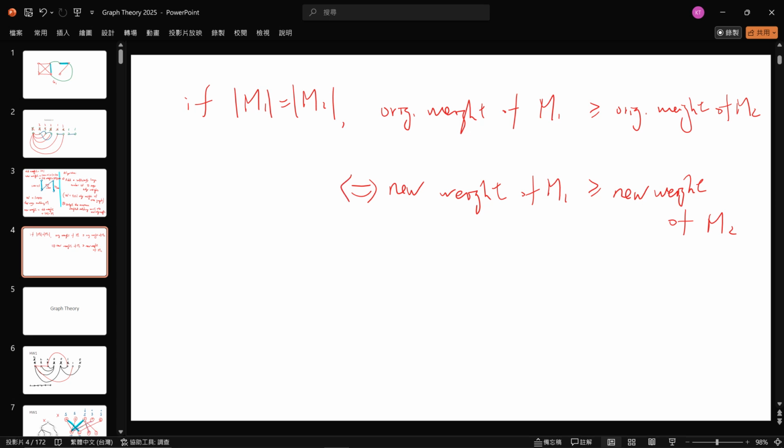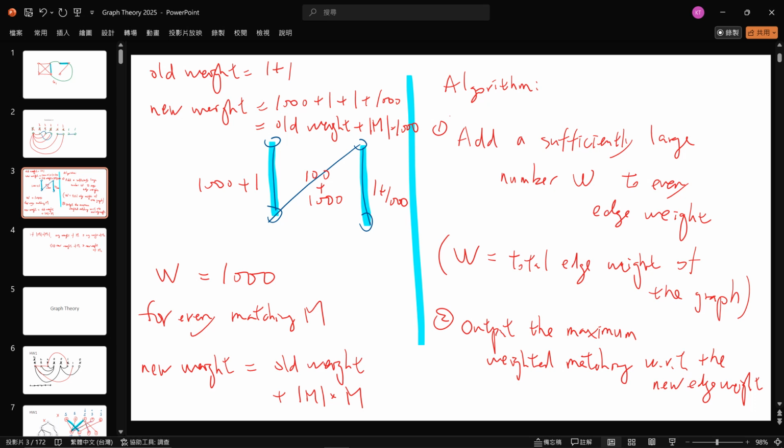And this is true for the other direction. So by maximizing the new weight, you are also maximizing the original weight, because you add the same number to every edge. So that's why.